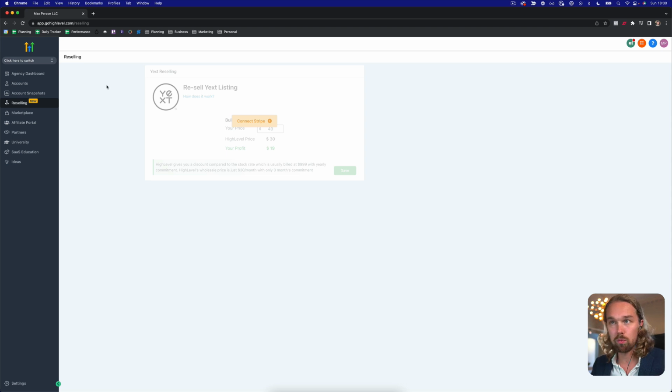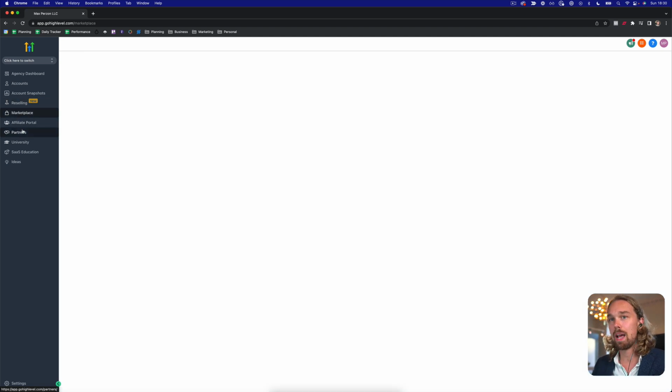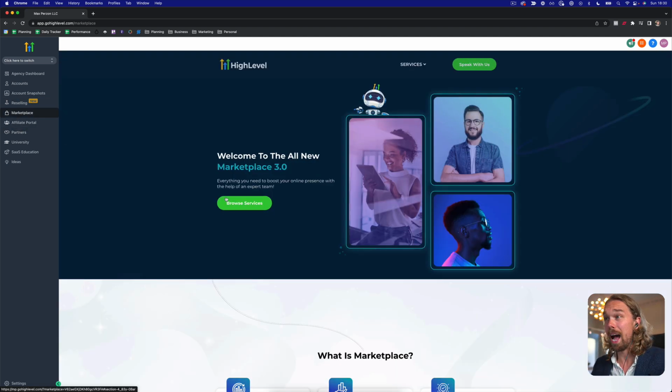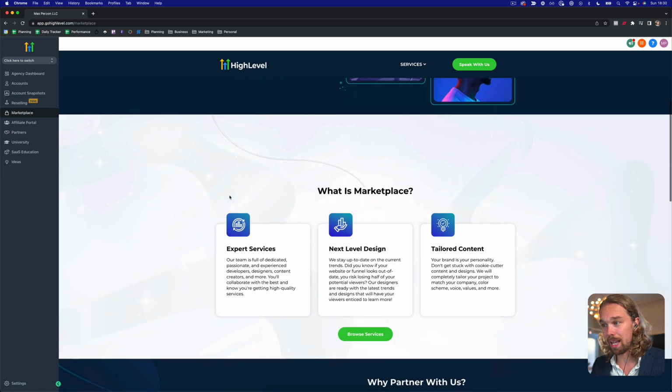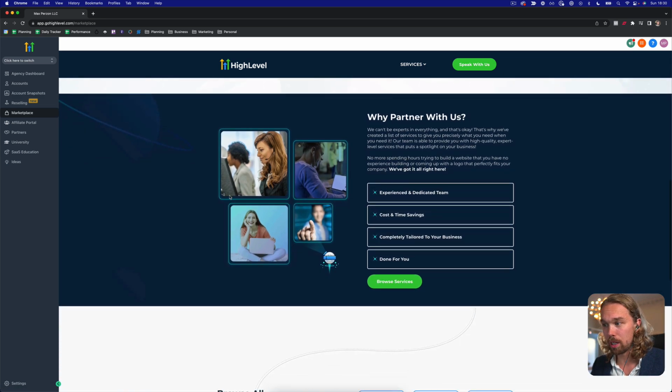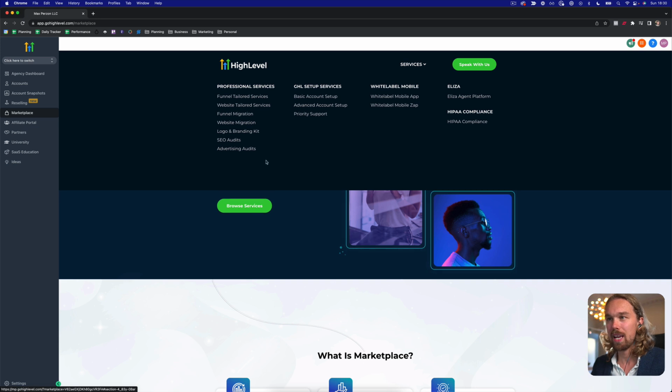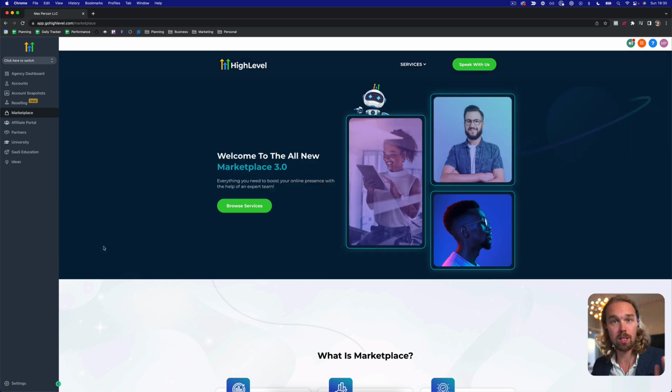So they have an integration with Yext. Again, not going to go into detail in that, but here under reselling, you can find stuff like that. They also have a tab called Marketplace. I've never used this Marketplace, not even once, to be completely honest with you, but they have a marketplace where you can find different services. So you can look through this if you want to. I've personally not used it, but it's there.